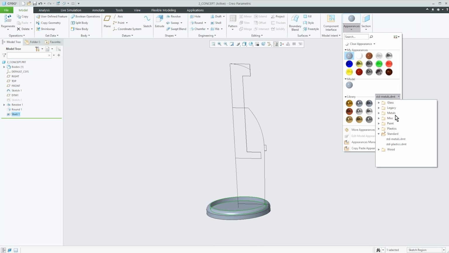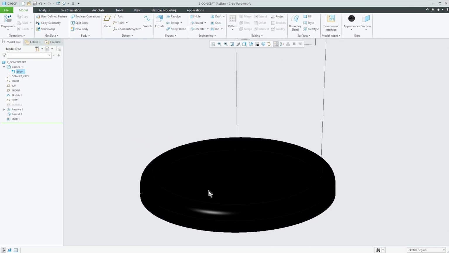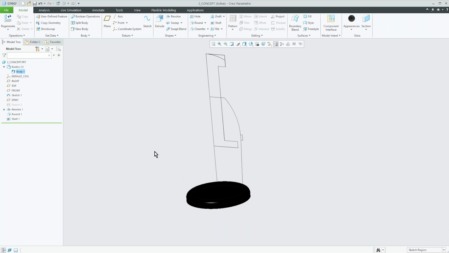Let's see what we got. Paint. Let's say black. I'll apply that to our body 1. So now we've got a part created. Now I want to start creating some of the other geometry.